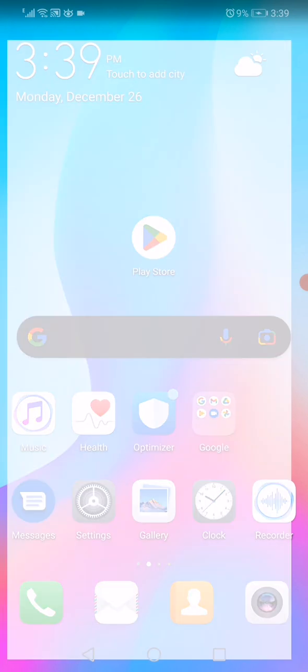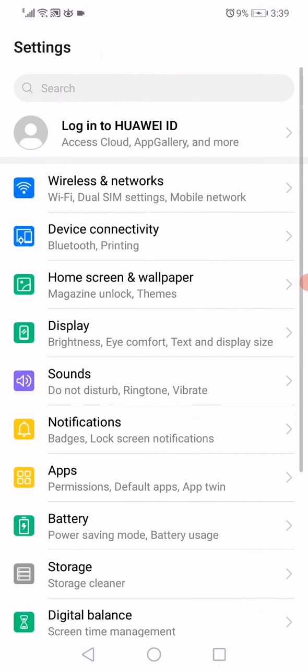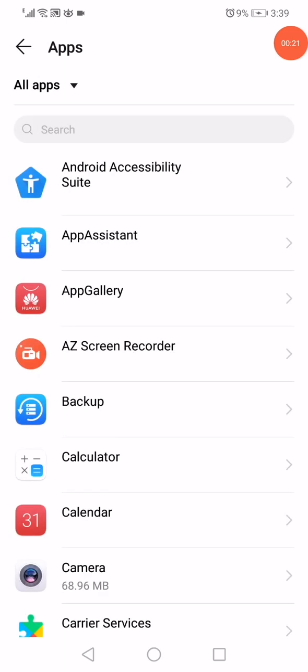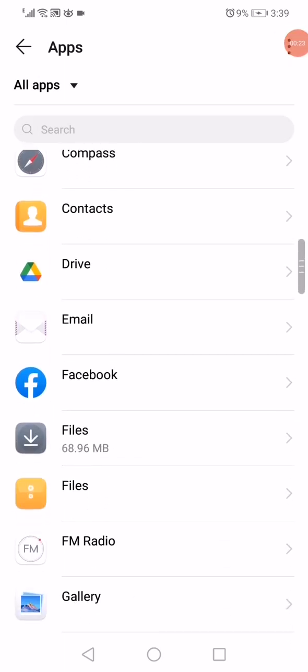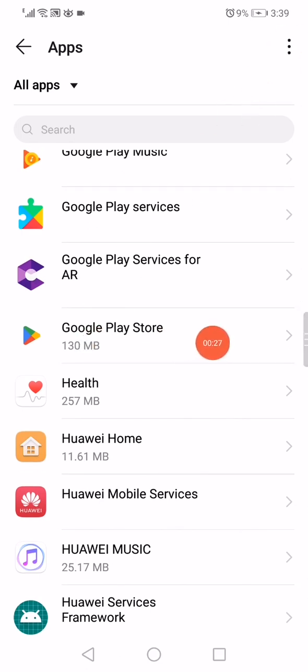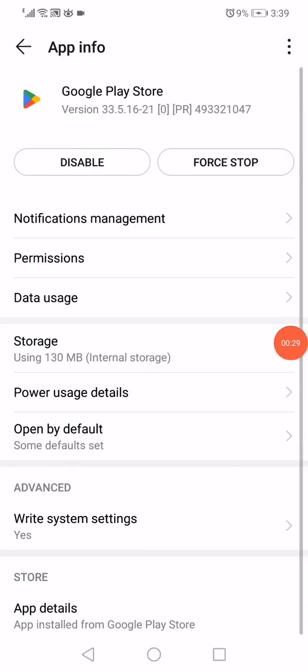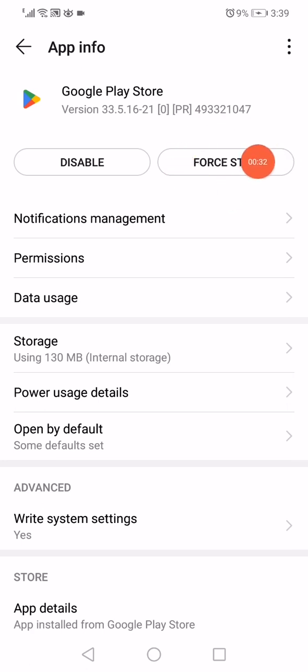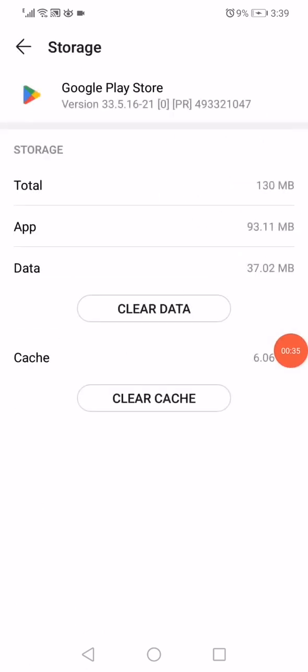First thing, open the settings on your phone and then go to the apps manager, and now click on the apps, and after that you have to scroll until you find the Google Play Store right here. When you find it, then click on it like this, and now click here on this force stop option. Then click on the storage, click on clear cache and clear data.